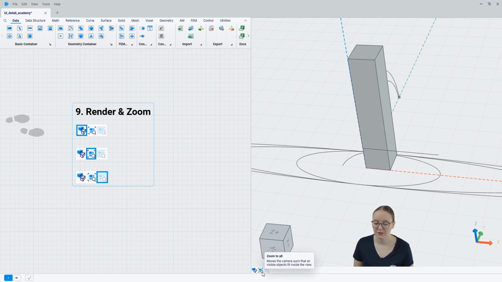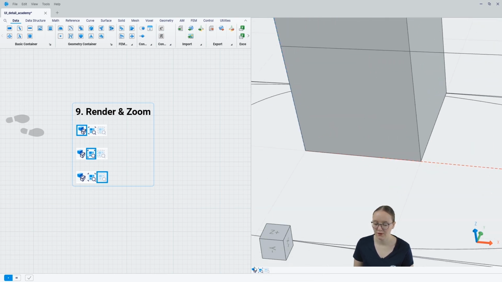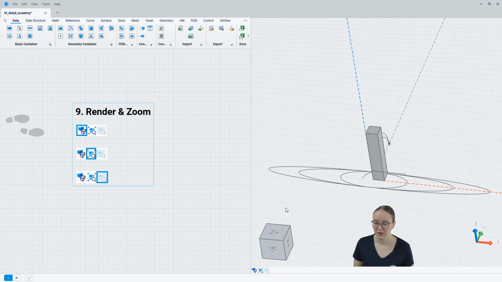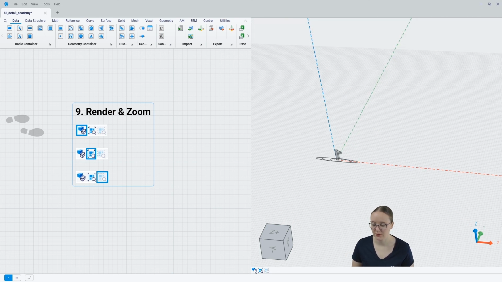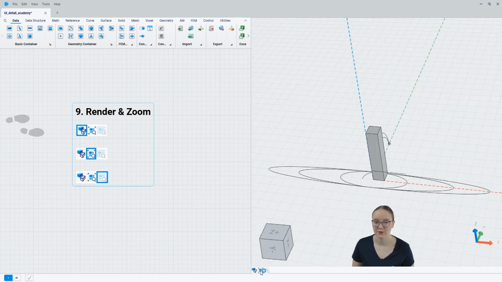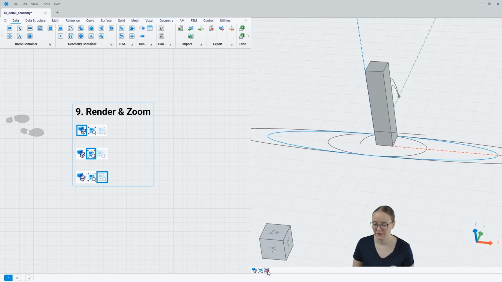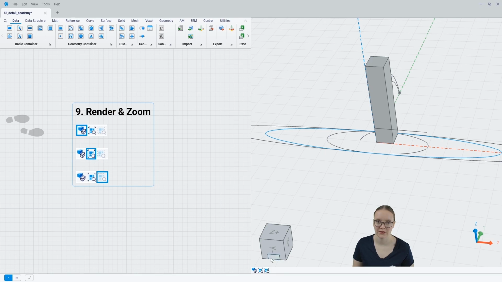Then the next button is the Zoom to All. If you scroll in a bit further and you click on this button, it will adjust the camera so that everything displayed fits into it. If you zoom out and you select it, it will zoom in as much as it can. Now, if you select something, a component in the canvas or a displayed component in the viewer, and select the Zoom to Selection button, the camera will adjust to show the selection.